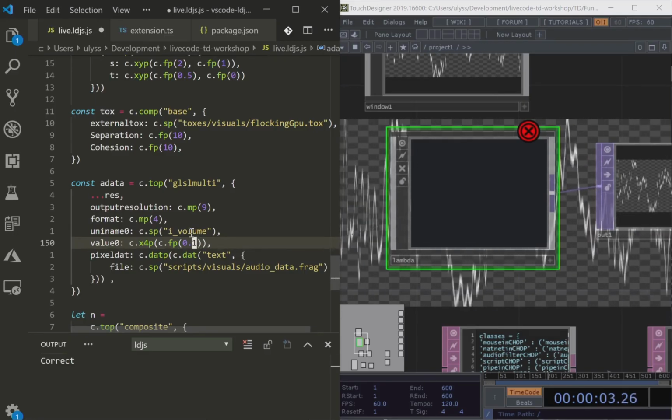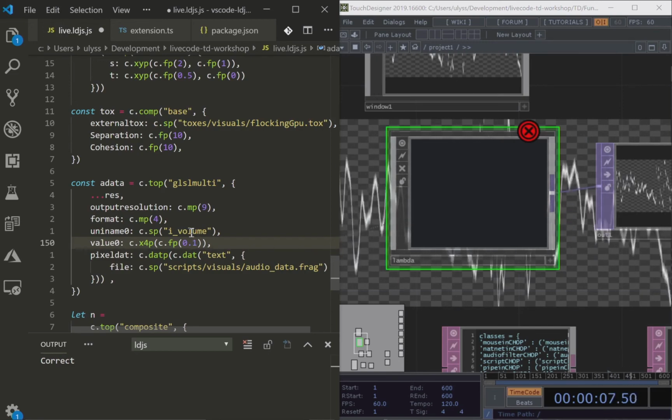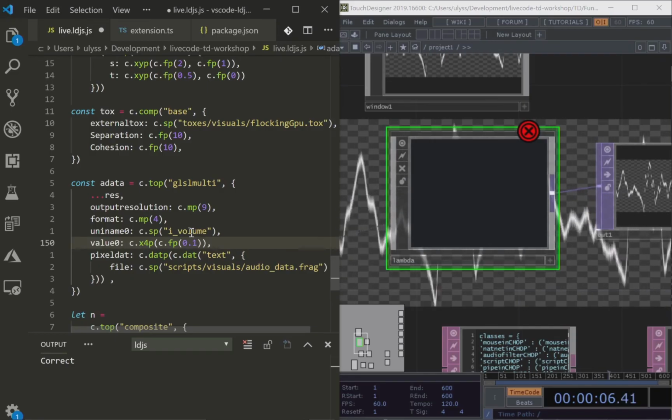So this is what I usually start with when I'm doing visuals live, which is just a GLSL shader that maps audio. I'm sure there's a way to do this with TouchDesigner tops nodes too, but I had this lying around from a previous project.